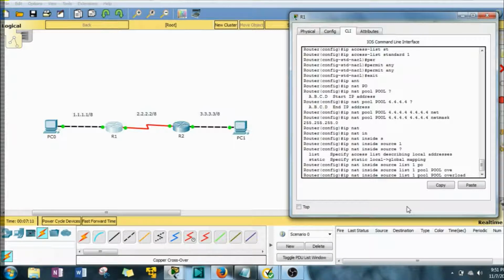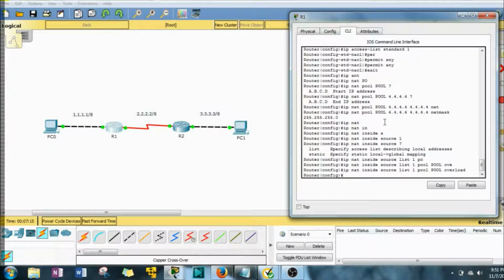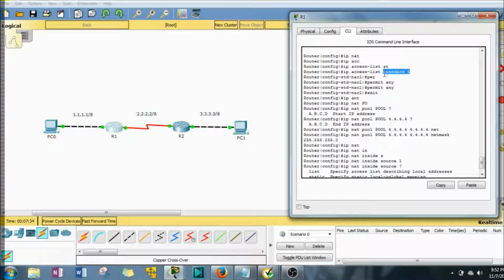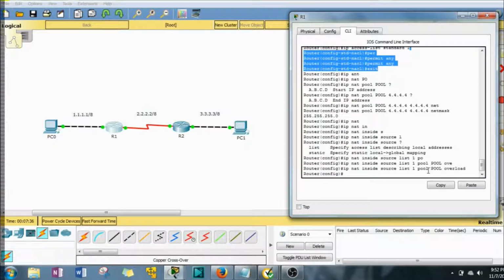Yeah, different port numbers. So enter. Now what we did is we said we want a NAT translation from the inside going out. So only the addresses coming from inside are going to be translated. The source for allowing it is from this list, number 1. That was that standard list we did. Permit anybody to do this.